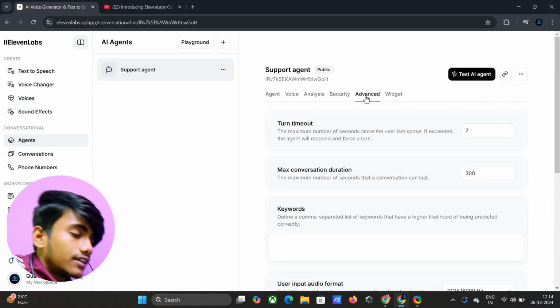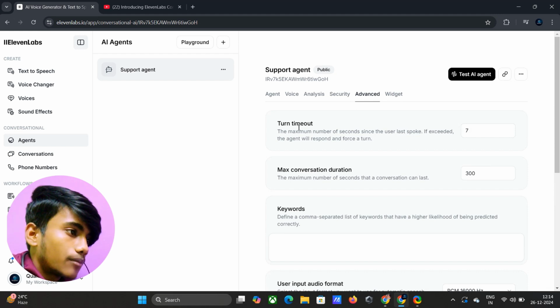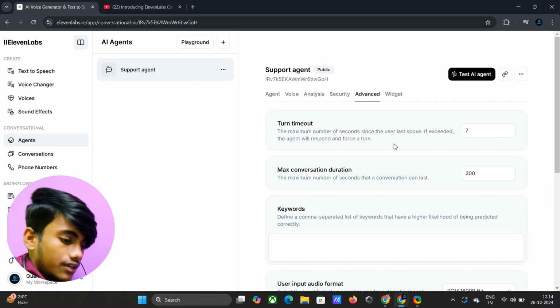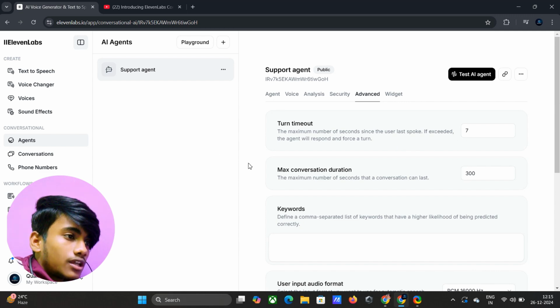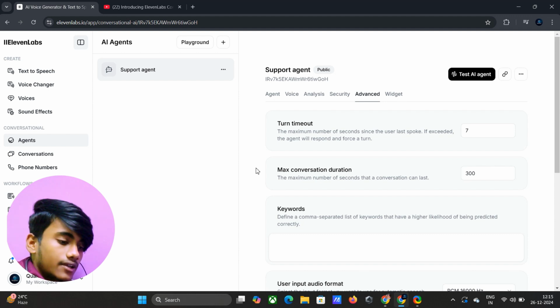Now then there is an advanced tab, turn timeout: the maximum number of seconds since the user last spoke. If an agent calls a user and the user is not responding for like 7 seconds, it will ask if they are busy or something like that.